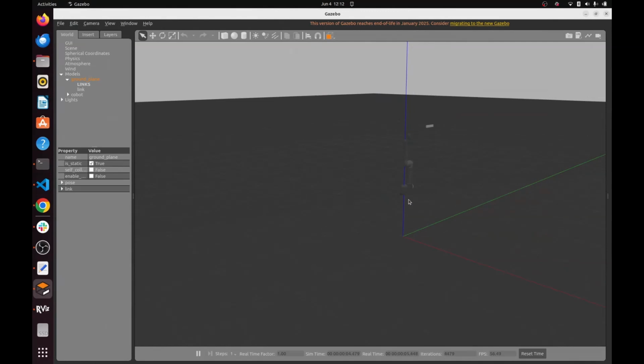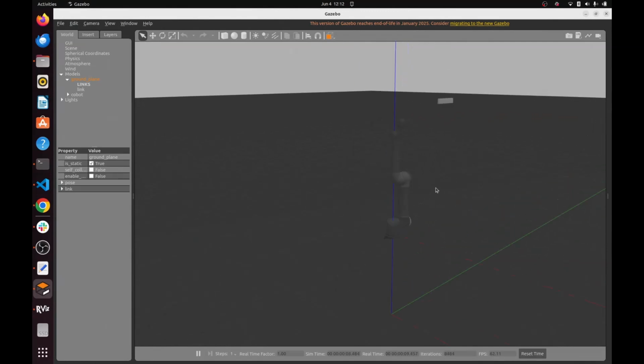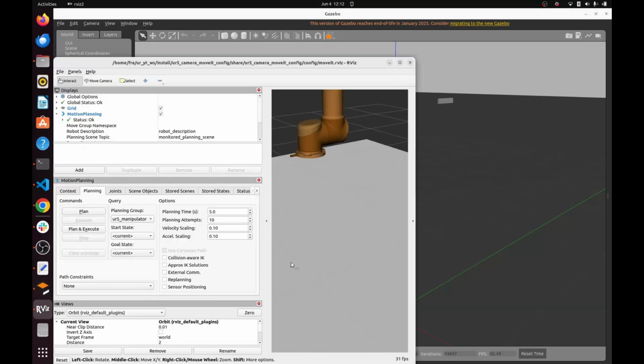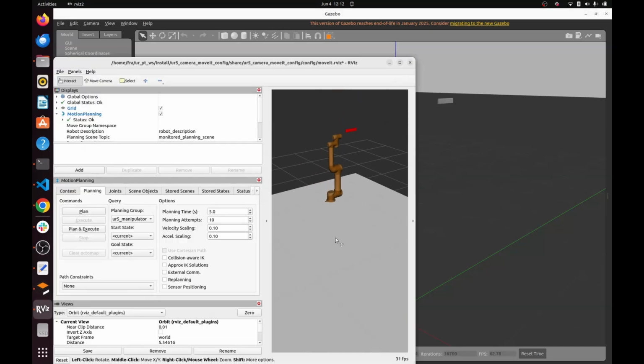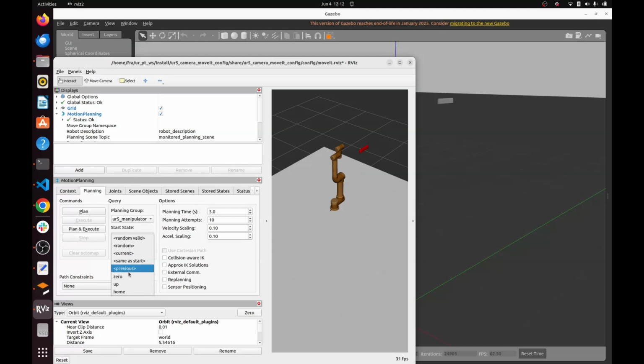Okay, there we go. So we have first our robot with our camera. The fact that it is not falling down is a good sign, because the controller spawned correctly, at least in Gazebo. Now what we have is this universal robot manipulator. This is the planning group that we have set up in the MoveIt setup assistant. Now let's see if it responds correctly.